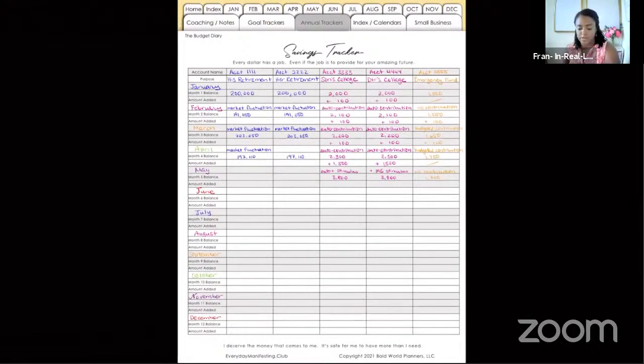The next tracker is your savings tracker. So this is a lot of fun. What I do with my savings tracker, across the top, you have your account name, and you put in the account. I usually will put in the last 4 digits of the account number.